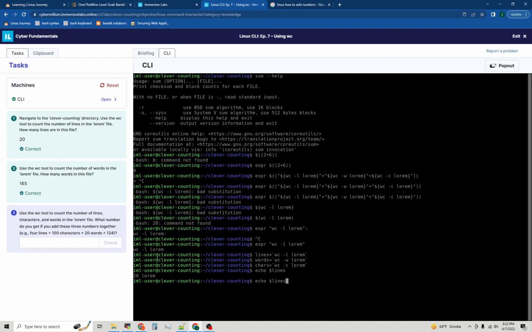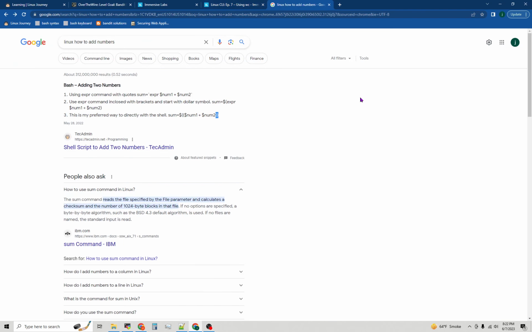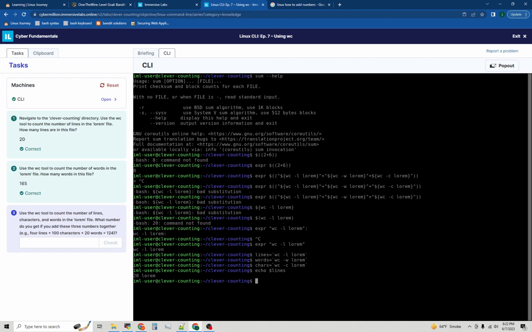All right, I can't believe it's got to be easier than that to add numbers. I guess we could just do this, right? expr. What do we have? What was the number? wc lorem, expr 20 plus 165 plus 1136. There we go. All right.